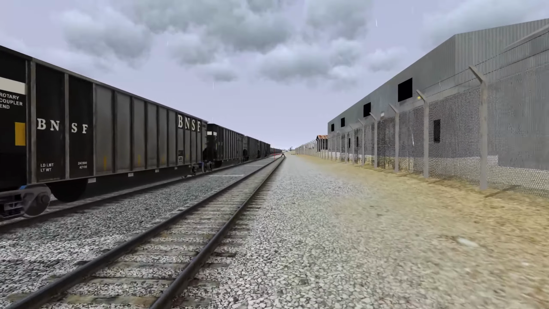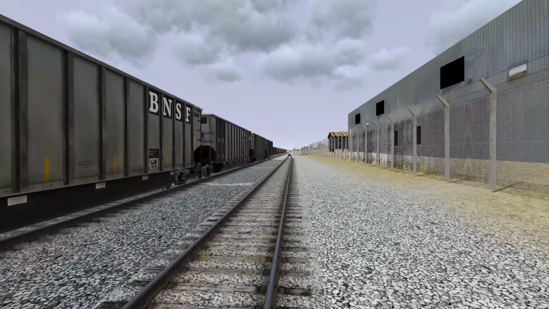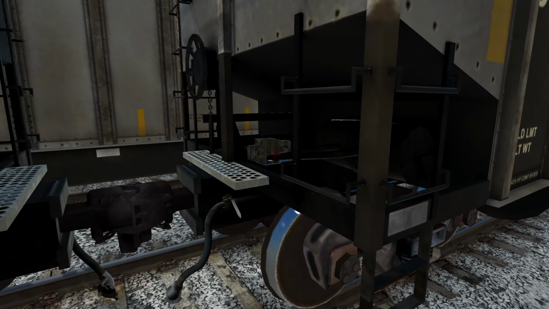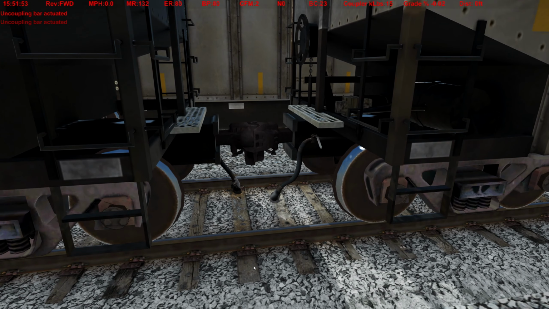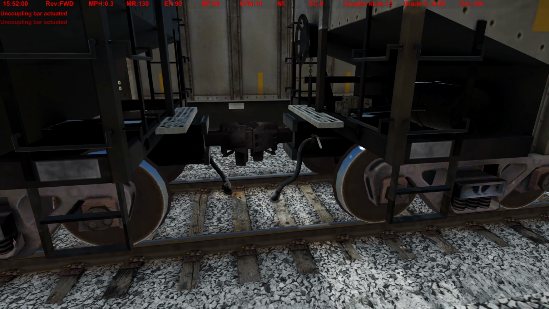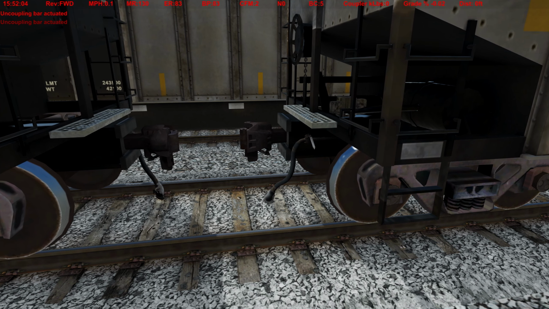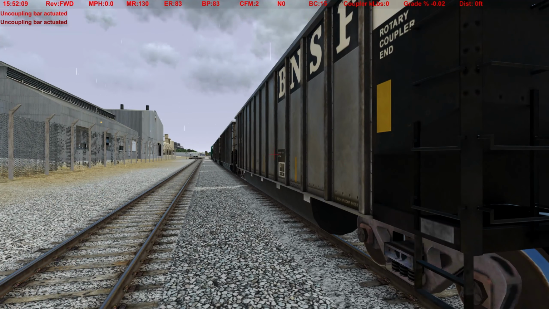Yep, there they are. Just tagging along for the ride. Alright, well, let's fix this quickly here. We'll go ahead and now open the coupler pins. Move the train forward here. There we go. Now we have the correct number of cars going back to the plant.